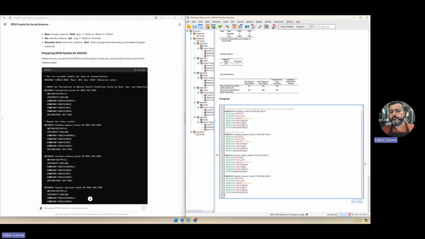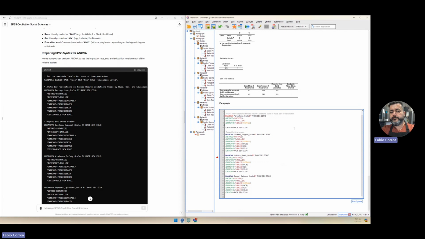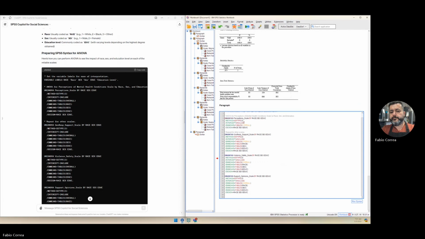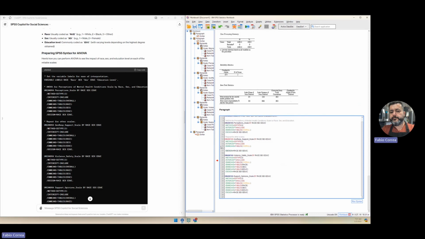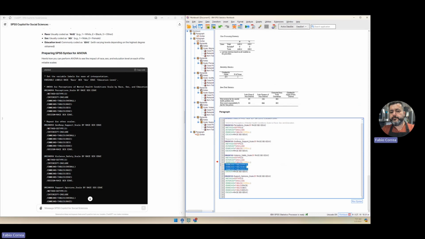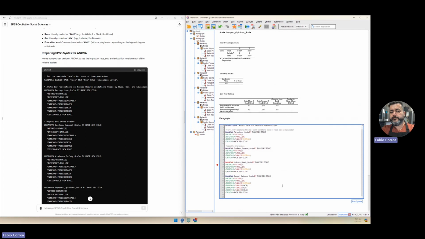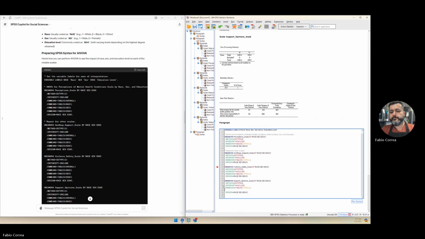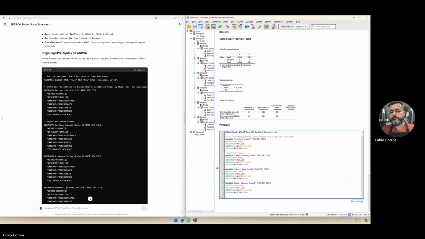Now, I know that this is going to be super verbose. I don't want to get too much output. So I'm going to reduce the tables that it generates in the output only to the ones that really matter. Okay, and let's run the syntax.